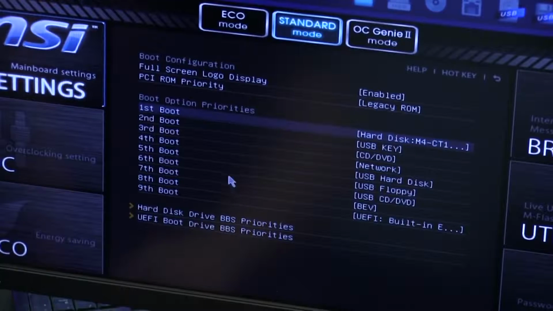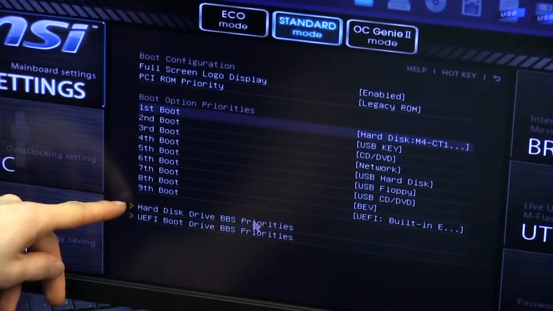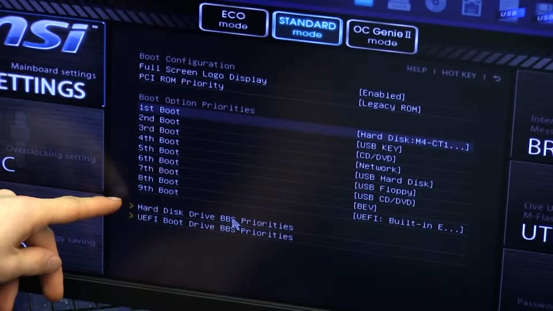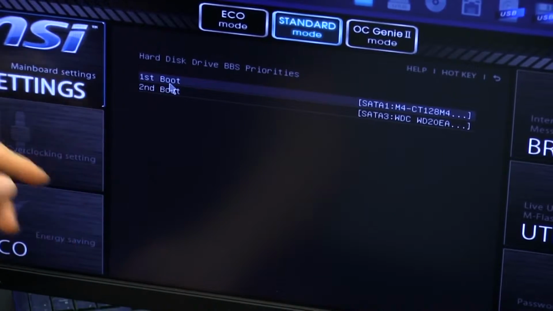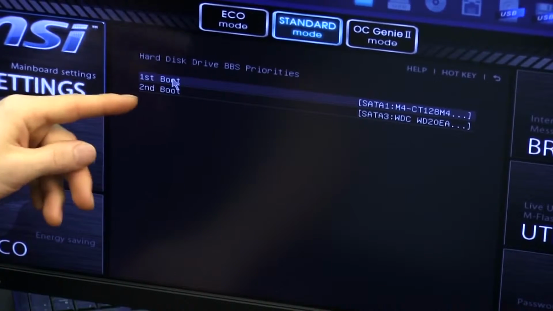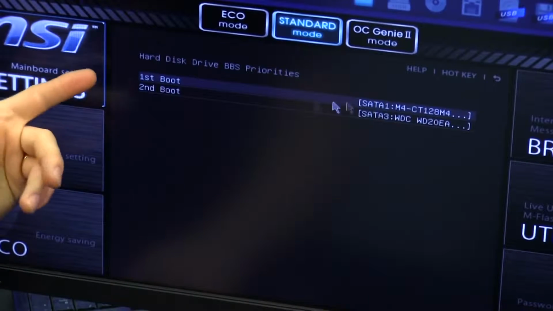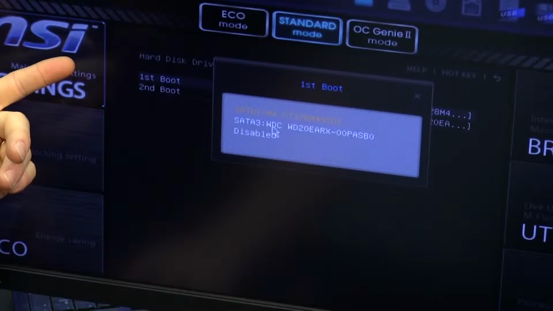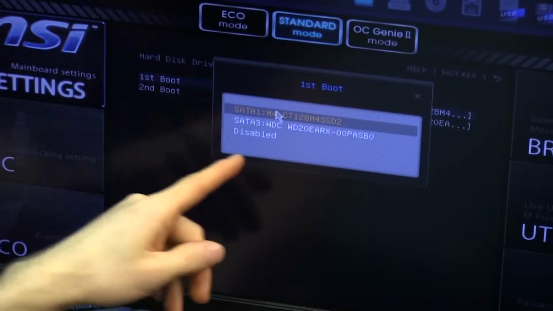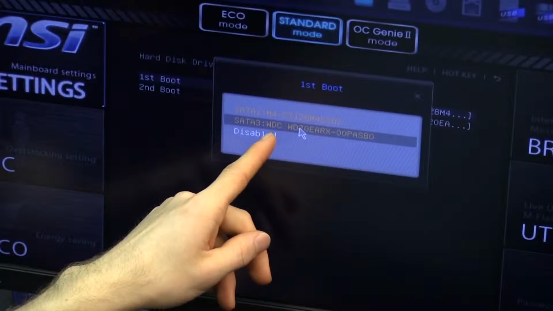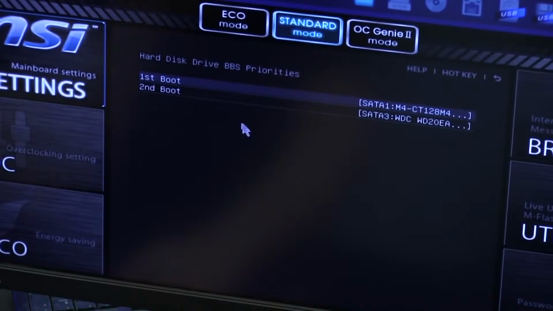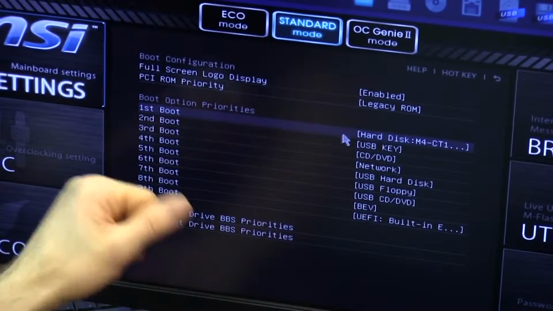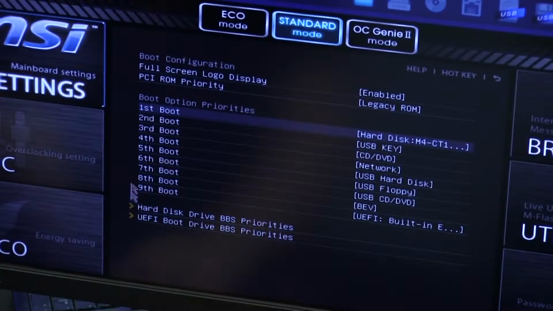Most BIOSes or UEFIs also have a hard disk drive BBS, or boot priority. So that way you're actually picking which of your hard drives is the one that will be booted to with the hard drive option. So here you can pick your first one, and you want to make sure that that is your SSD. So we have an M4 SSD with a WD Green drive for storage. So we want to make sure that's our first boot device, and then we are ready to exit and save.